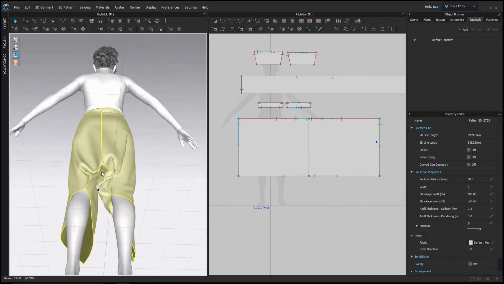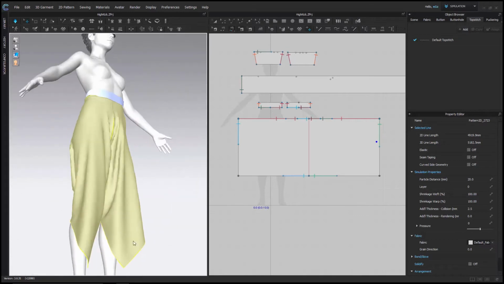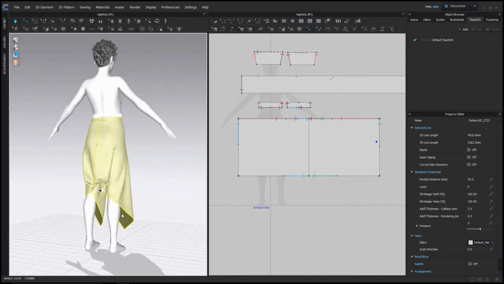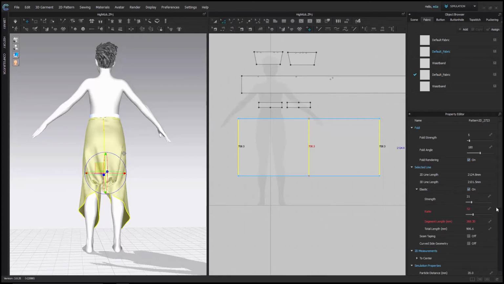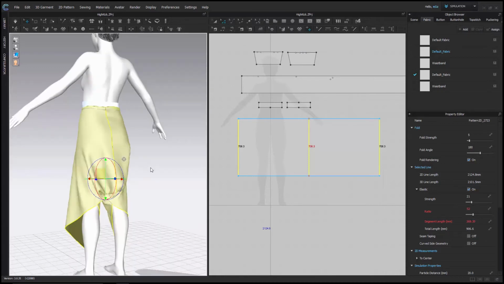All right, so now I've got a little bit of a bunchy inseam going on here. I've got these two pointed legs down the front. I chose these 3 vertical lines and I applied elastic to them. These are the settings that I have for those particular pieces of elastic. Strength of 21, ratio of 52. You could do a strength of 20, ratio of 50. It really doesn't matter. So let's run the simulation and see what happens.